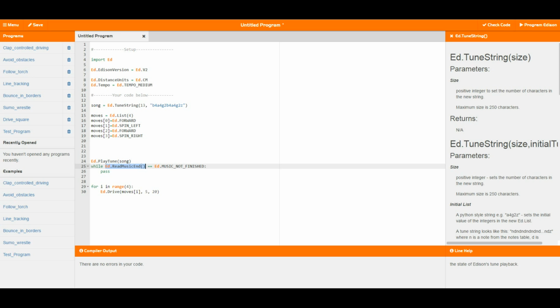Of course, I could also set up a different list if I wanted to, an extra list, and change the duration for each of the moves based on a different list as well. So there you go, that is lists and tune strings here in EdPy.